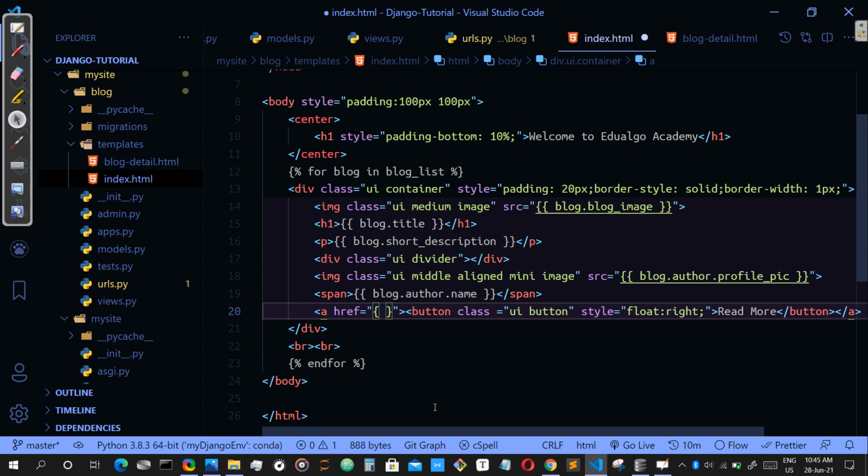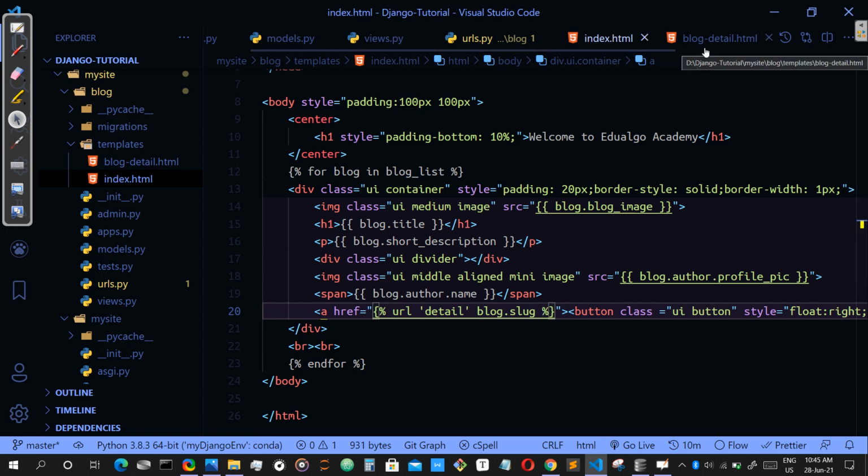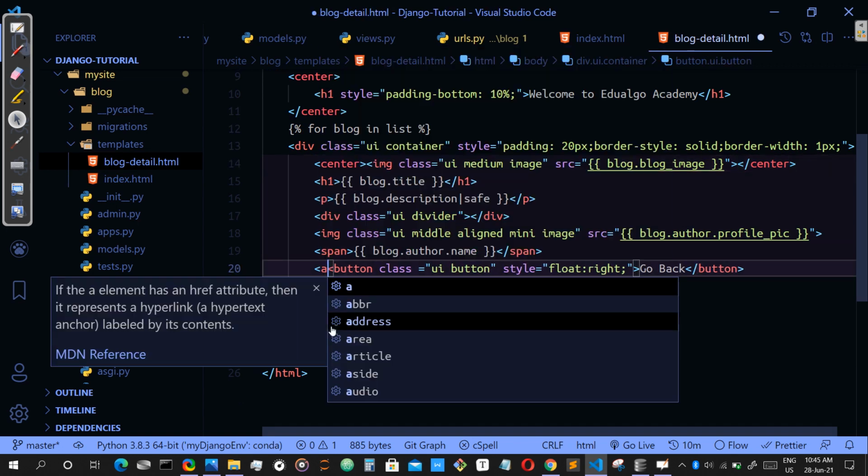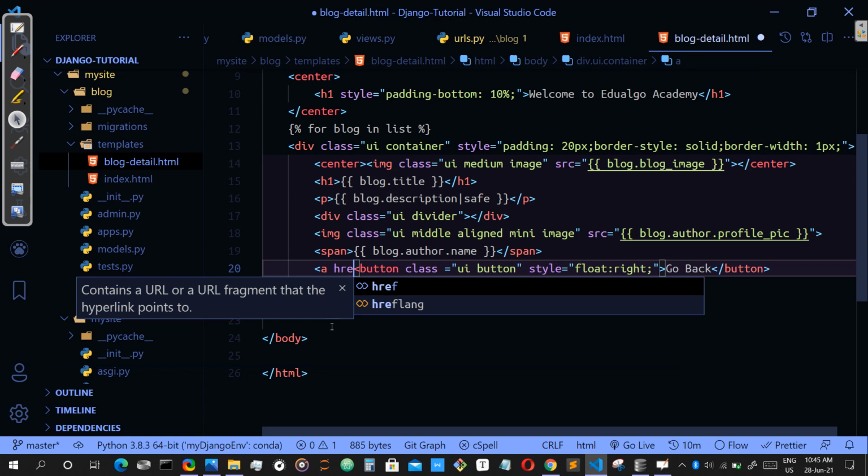So we are going to pass something which will make it easier for us, like we have to pass {% url 'detail' %}, and we are going to pass the parameter here. Now this detail name comes from the name that you have defined in the urls.py. Here we have to pass the parameter, that is blog.slug, and we have to pass this % here. That is very necessary, or else it will give an error. So I think that's all for now. In the go back also you have to write one anchor tag, a href equal to.